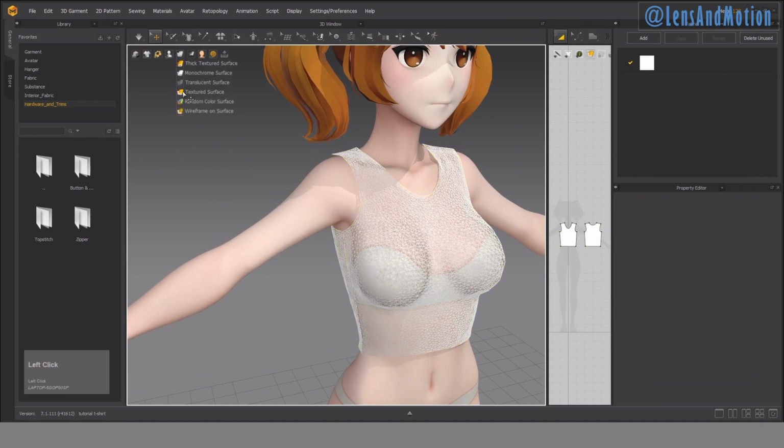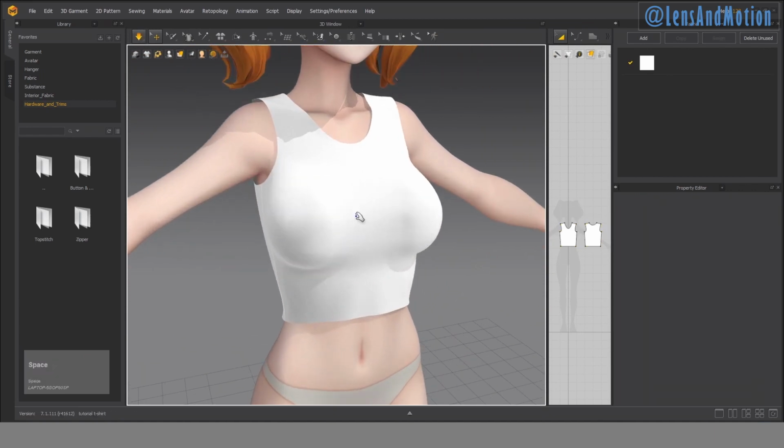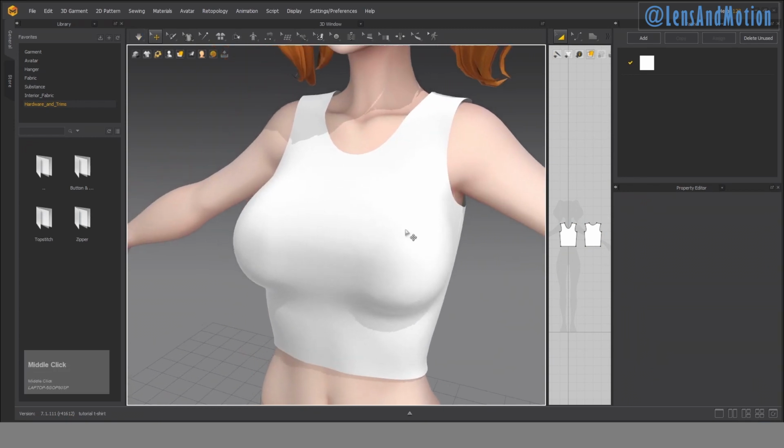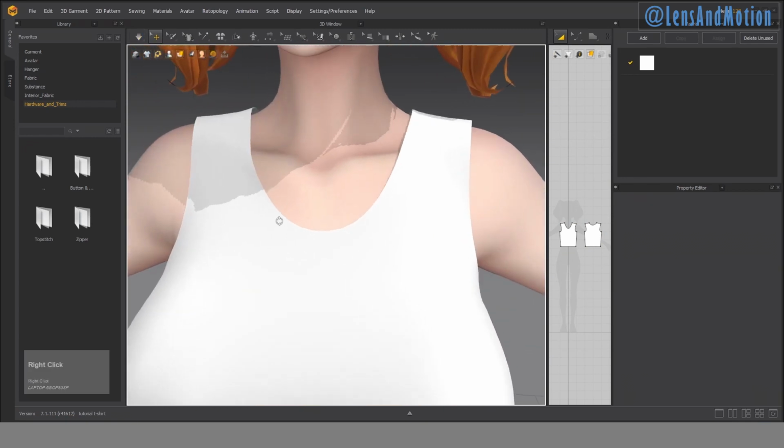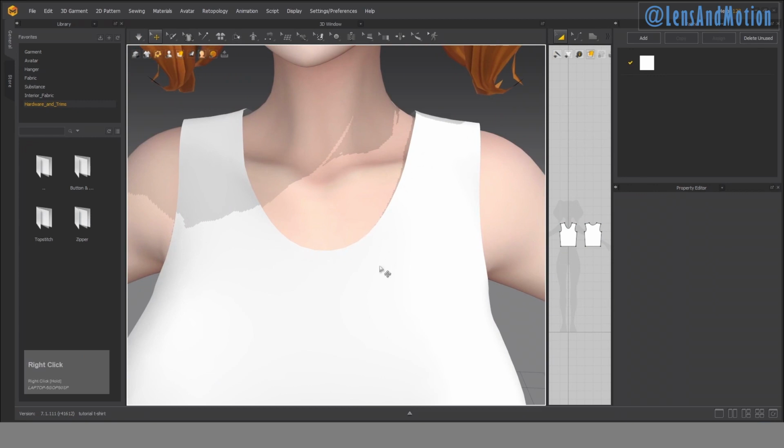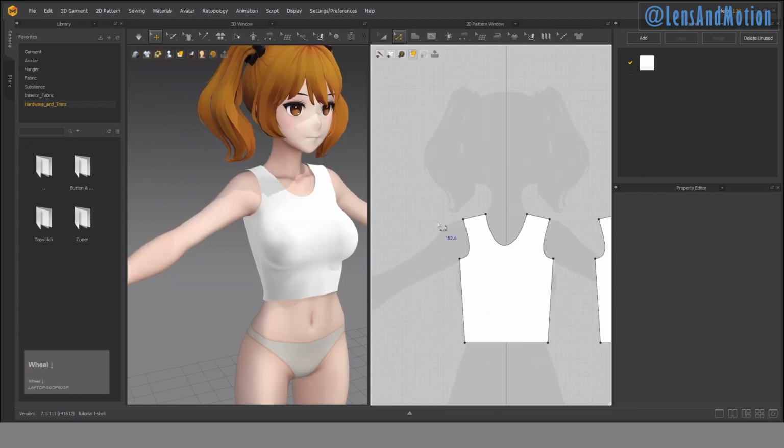Now in texture surface mode, simulate it again and see the quality difference. Now you can see more smooth curves. You can see the quality of the cloth, which has increased significantly. Now let's create the sleeves.